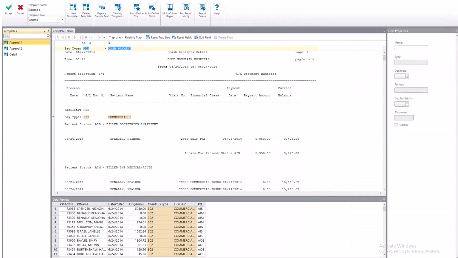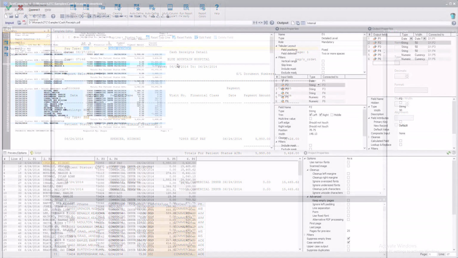Let's continue with converting the rest of the Monarch model. We have 2 append templates here. Monarch append templates are grabbing data from higher report levels and populating them down to detailed records. TextConverter offers flat headers to support such behavior.